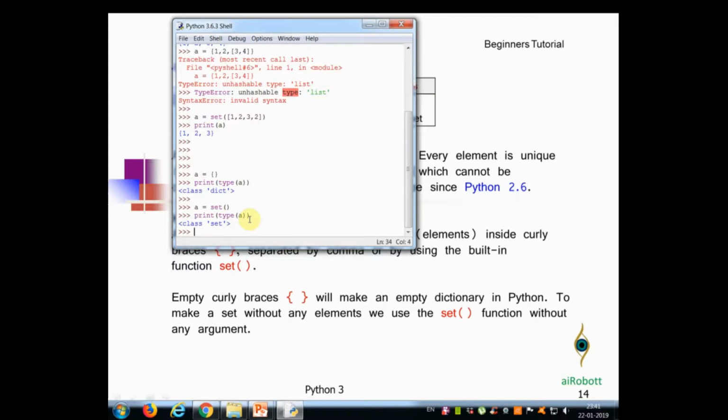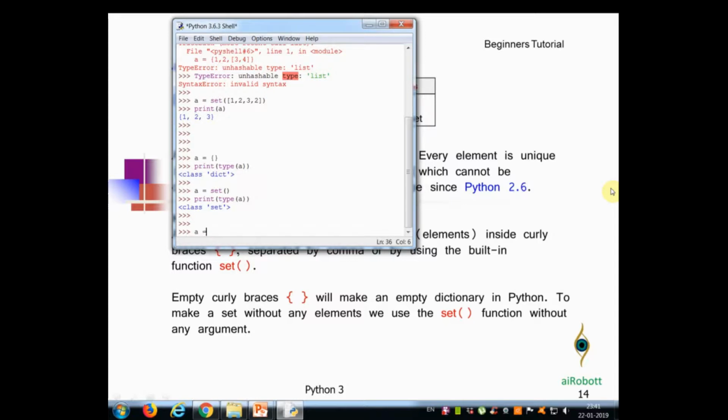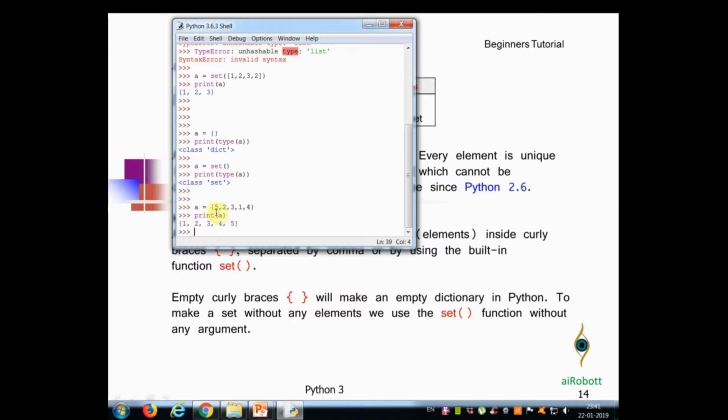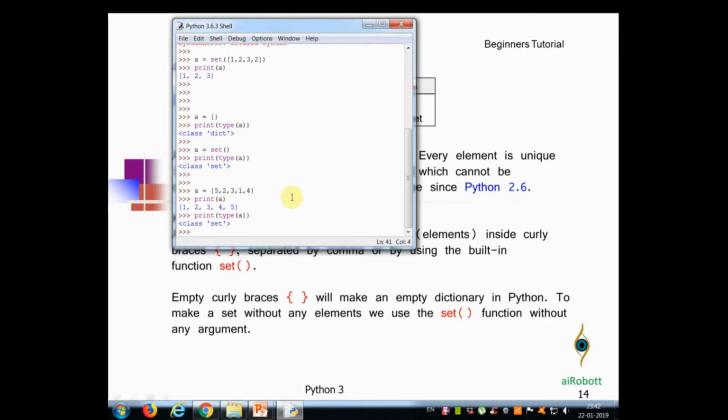A set is defined by values separated by commas inside braces. Items in a set are not ordered. Let's see one example. A equal to 5, 2, 3, 1, 4. Now see the value of A. See here, we have given unordered set values, but the output is also in a different order. So you can deduce from this. Now see the type: print type of A. It gives that A is the set class.